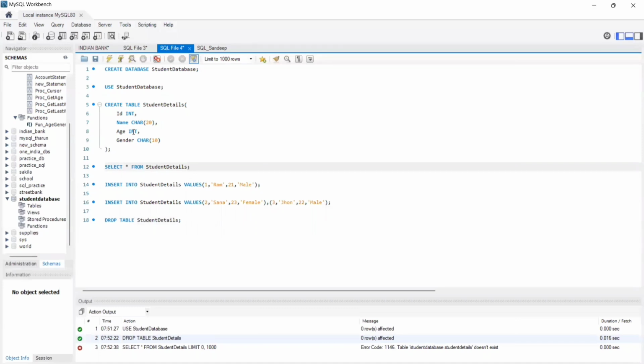What is the maximum capacity of integer? Maximum capacity of integer is around 200 crores, that is 2 to the power of 64 minus 1. What is the capacity of integer? Something around 200 crores. Is age going to store a 200 crores value? No. Even for a dinosaur, it is not possible.